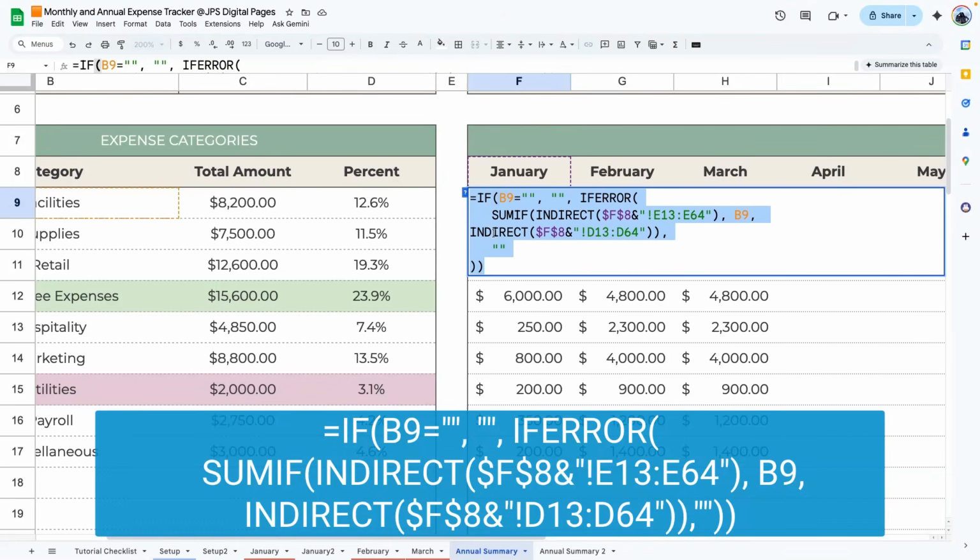And the INDIRECT is what makes it possible for us to reference the month. So it doesn't matter what name you use here, as long as the name here matches the name of the tab. It has to be an exact match. All right, so if this matches this, it's able to go into that tab and pull the information it needs.